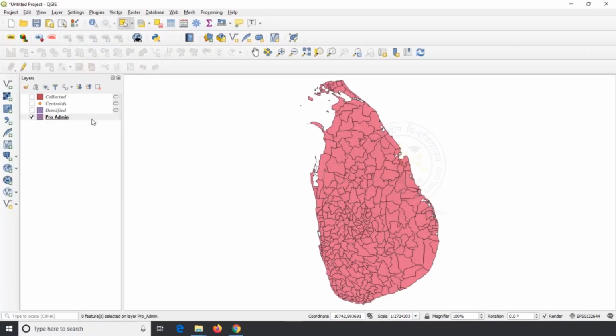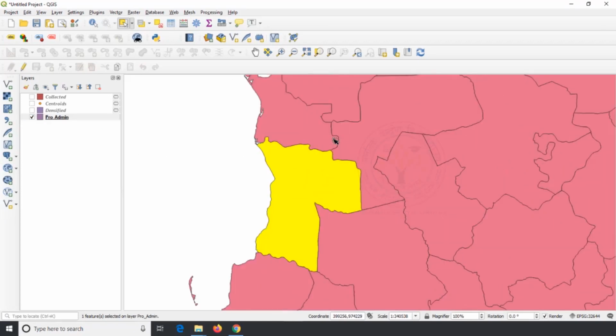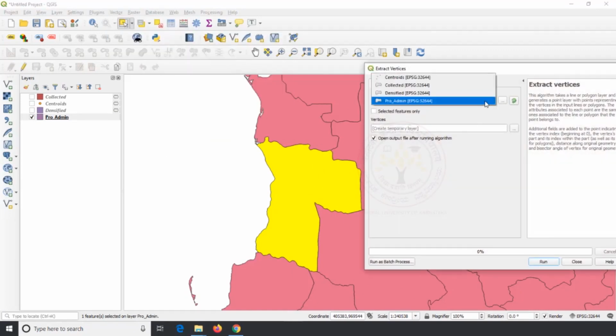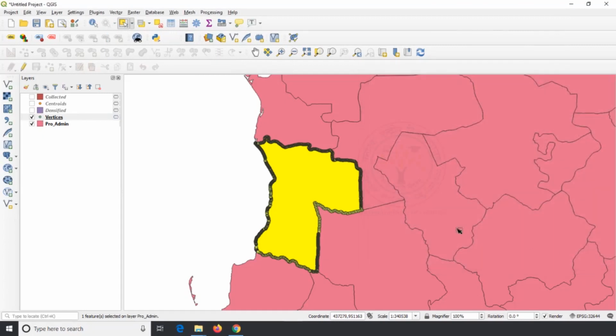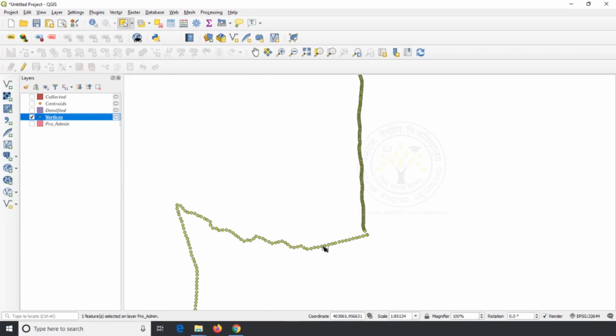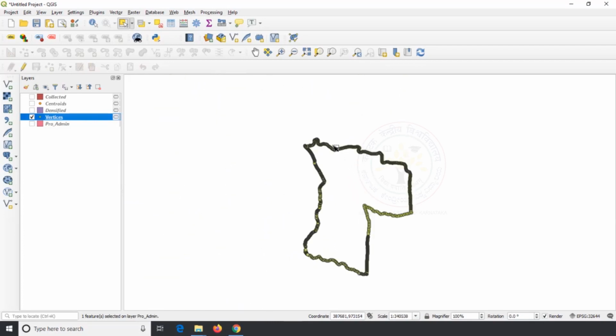The extract vertices tool is used to extract the vertices in our data. To do that, I select a polygon in my data and click on Vector on the menu bar, followed by a click on Geometry Tools and a click on Extract Vertices. In input, I select my boundary and click on selected features only, followed by a click on Run and Close. Look at the result on the canvas and layer panel. The vertices of the polygon are extracted and saved as a new layer.